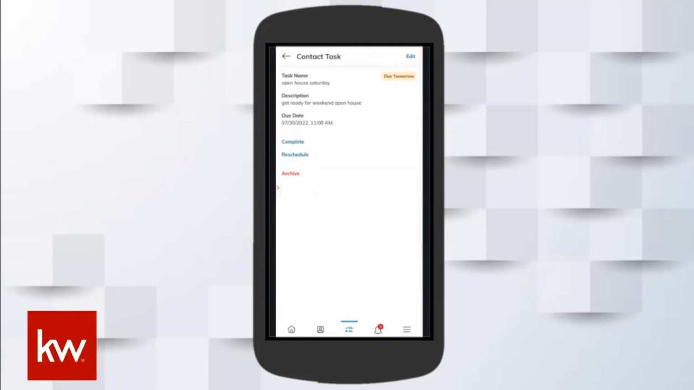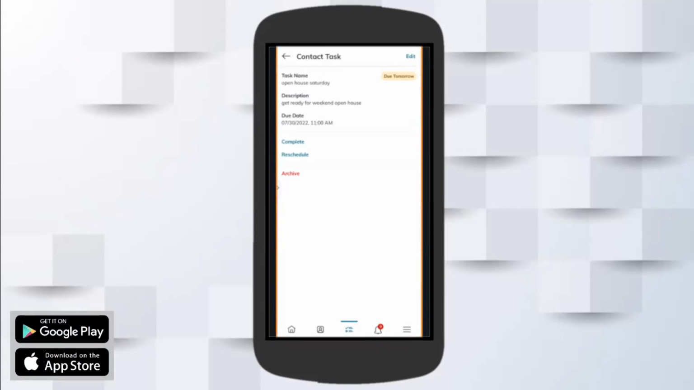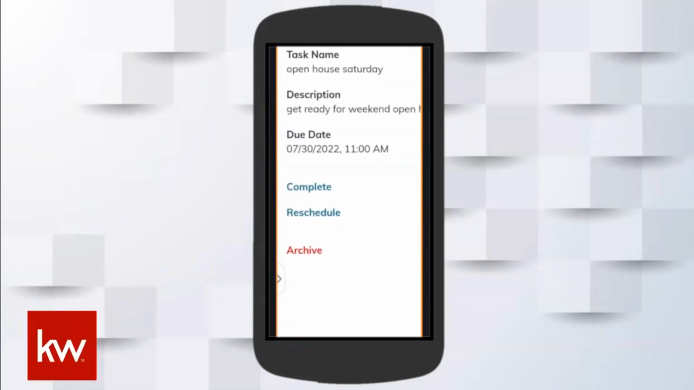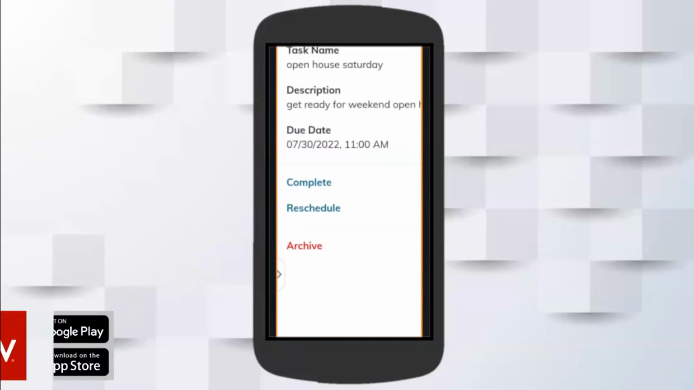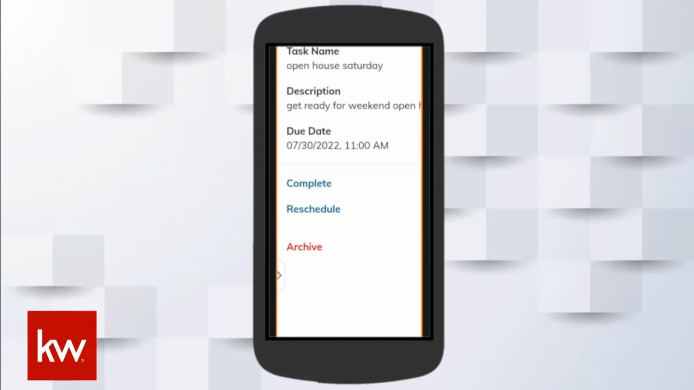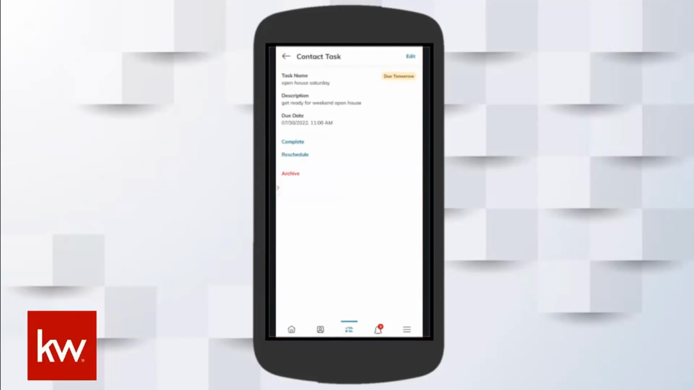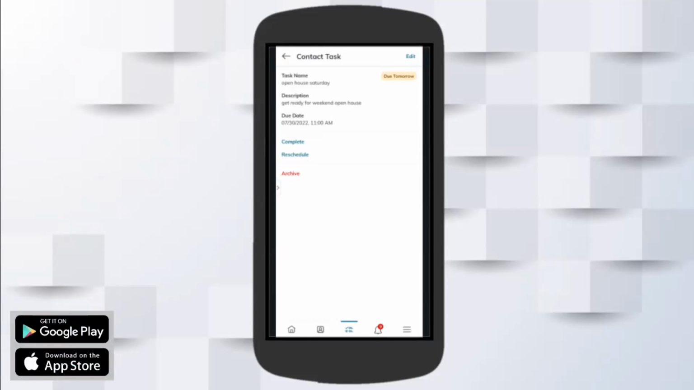Now, if I did place a hyperlink inside of here, it would be stationed right down below your due date, above that complete and reschedule. However, I just did not have a link on hand to plug in there, so unfortunately we do not see that. But again, by all means, please utilize your hyperlinks. It makes things so much easier.